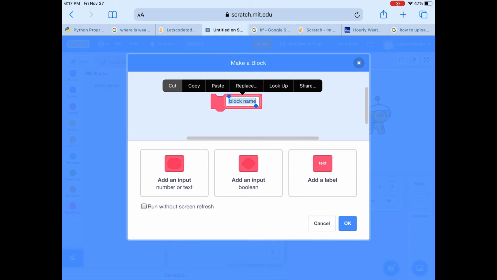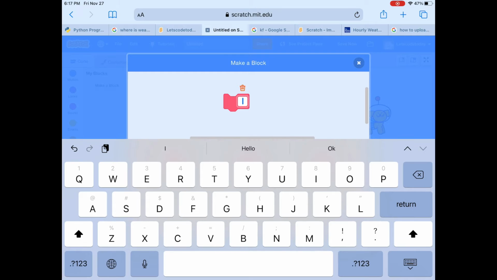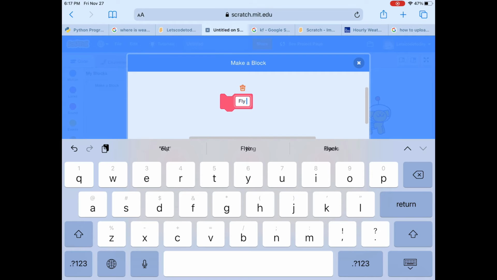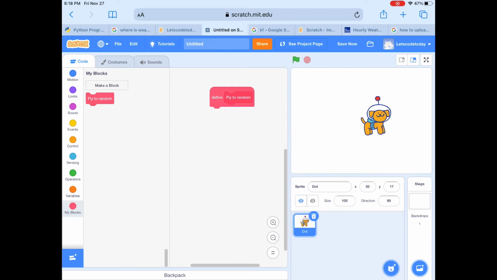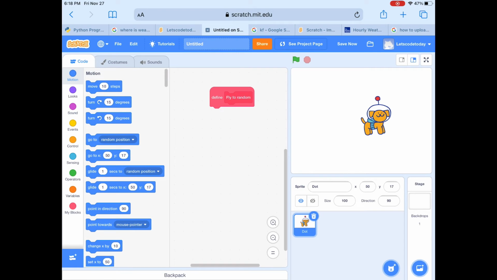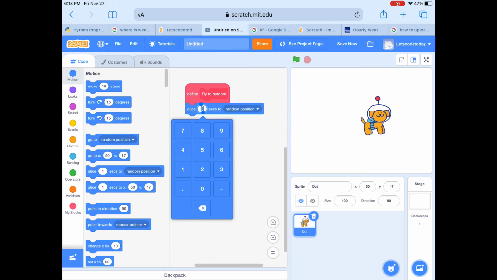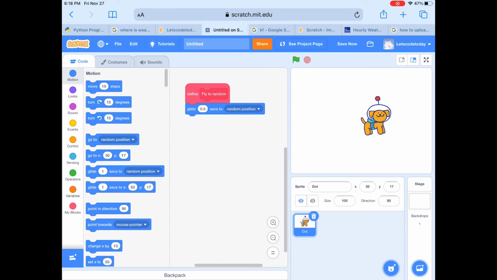Let's call it, what should we call it? Let's call it fly to random. So here I'm going to put in fly to random. Now we're going to make it. But then again, Scratch doesn't know what it means, so we're going to define it. Let's say it needs to glide to a random position in the motion section. So here, we can just say in half a second it's going to glide to a random position.